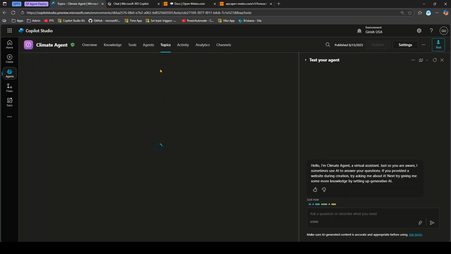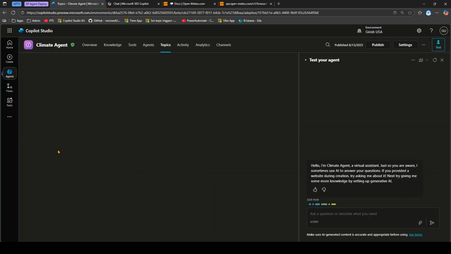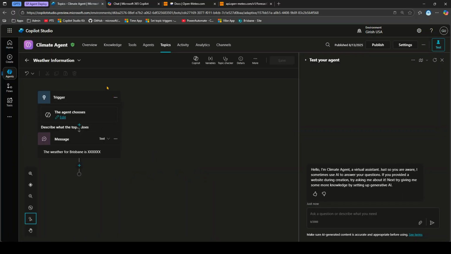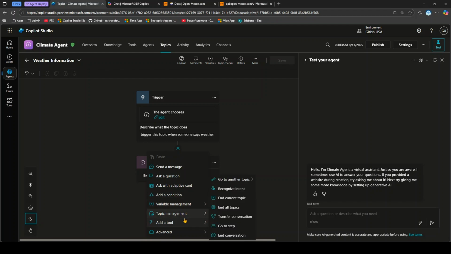And then go back to the topic. So let's go to the topic, weather information, and here we have this trigger and the message. Now I can click on add node. So I'll click on add node, and here there are so many options: send a message, ask a question, but that doesn't satisfy my need. I'll go to advanced and say send HTTP request.